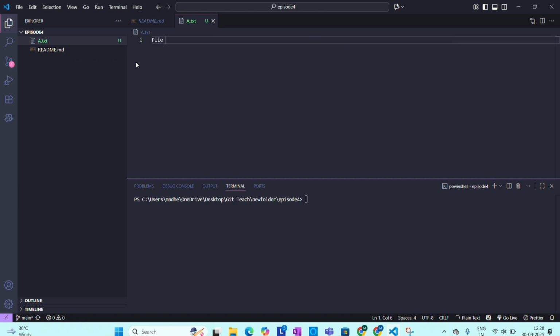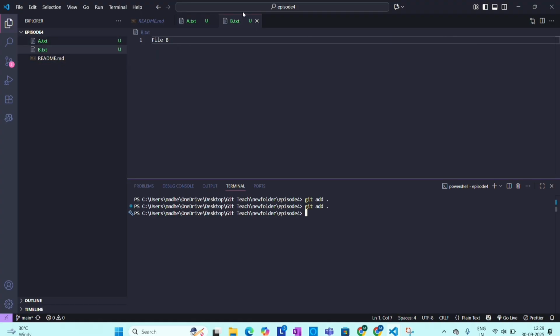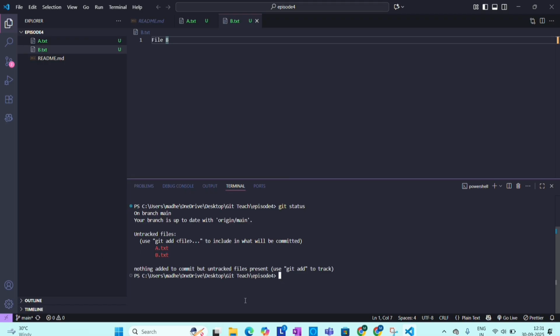Now I am creating one file, which is a.txt, and inside that file I am going to write some content. For now I am writing it as file A. I am creating one more file called b.txt, and inside b.txt I am writing file B. Now let's check the status of git. It says two files are in the untracked stage. In order to track them we need to use the command git add. So I used git add space dot.